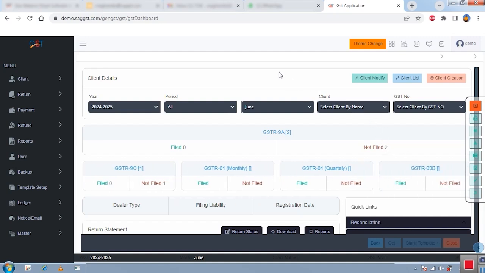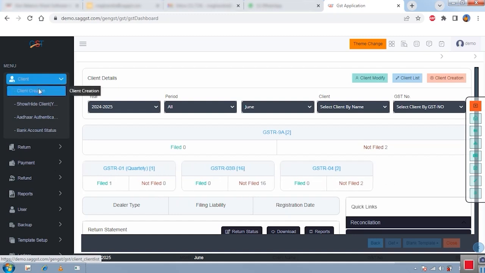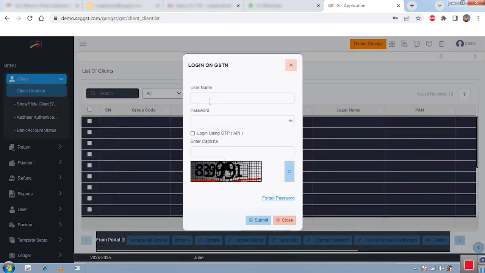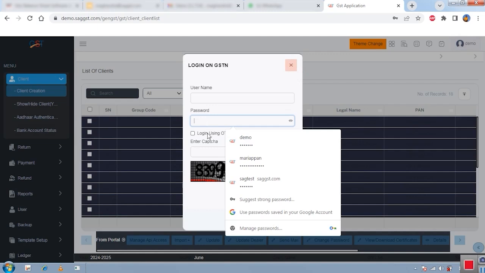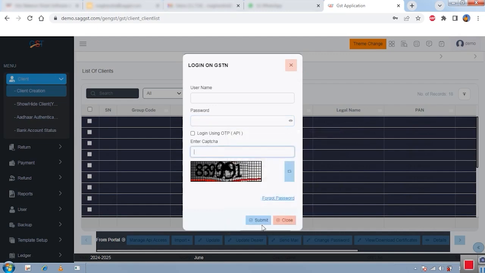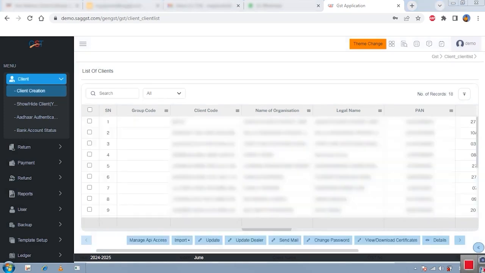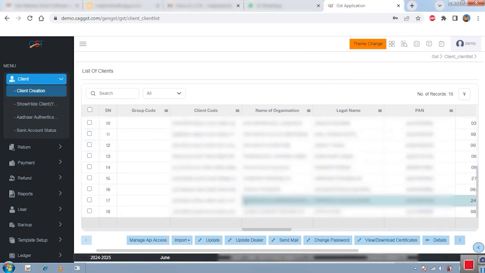Initially, for working, you need to add your client master. There is a client creation button. Click on the client creation button, and then there is an import option. Click on the button import by GSTN, where you need to enter your client user ID, password and captcha, and then click on the submit button. This is a one-time process, but once you set it, you can automatically import the whole data from the portal to the software.